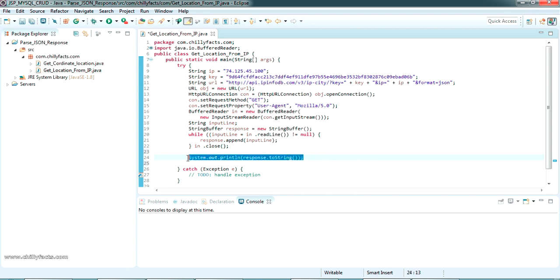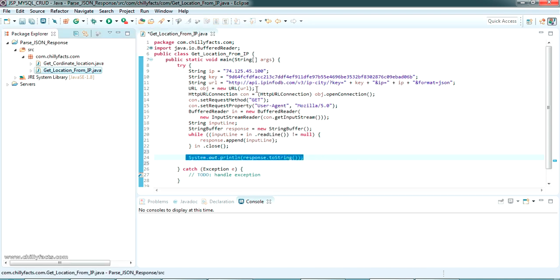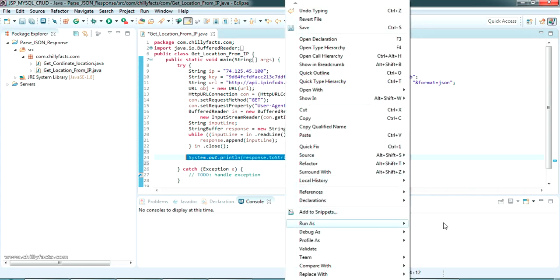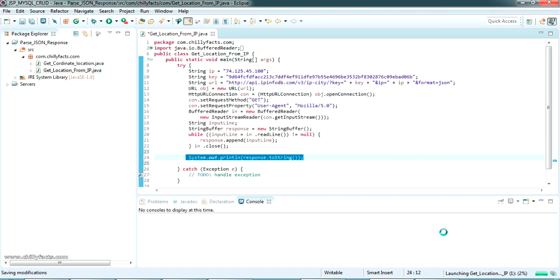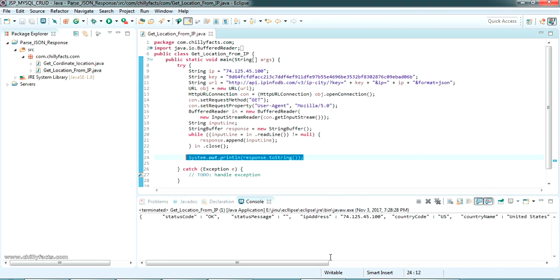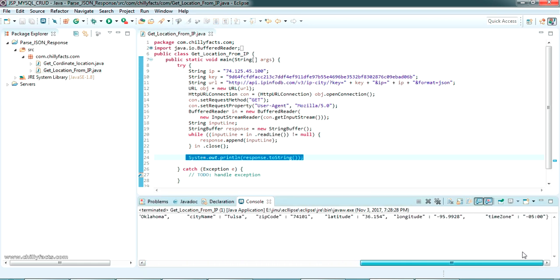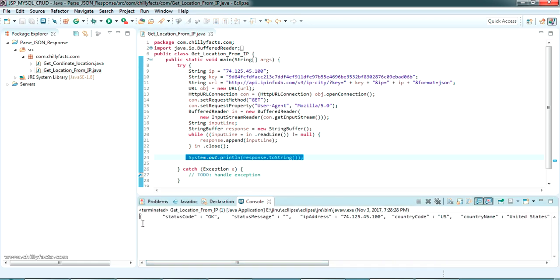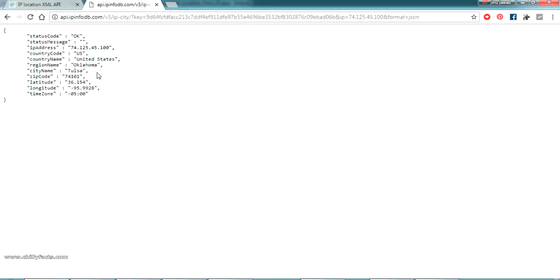Okay, so let's try running this. To run this, just right click on the project, select run as Java application, and just wait for your project to get started. Okay, yes, the project has been executed, and as you can see here the JSON response of the IP address has been printed here, and this is the same JSON response which we got here.